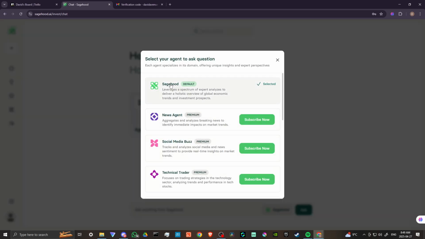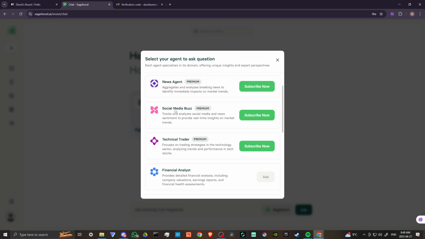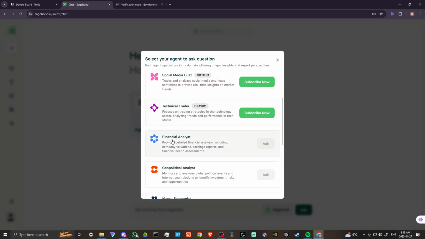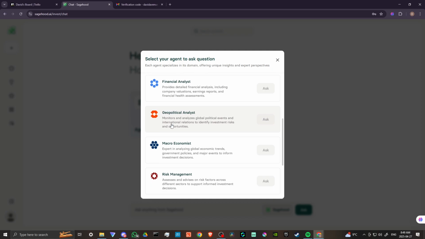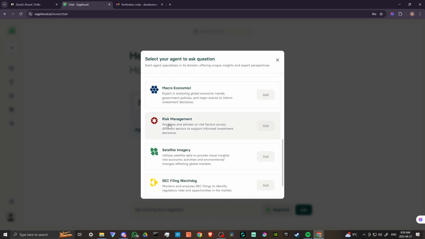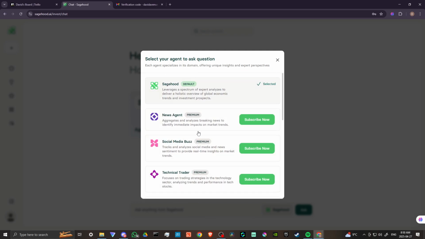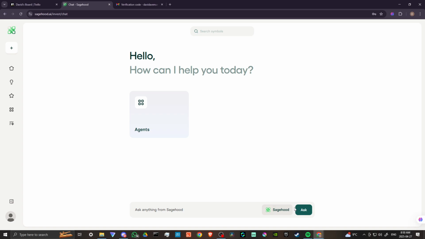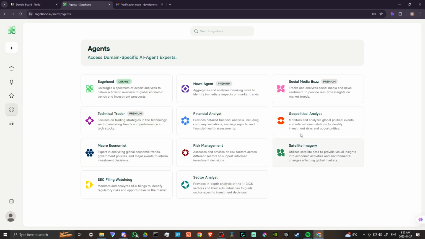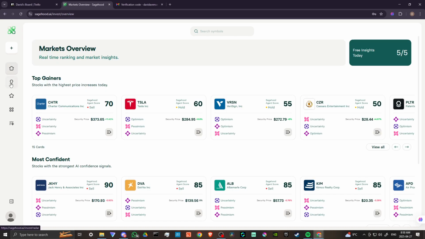Okay, so we have Sagehood as our default, but we can subscribe in order to get access to news agent, social media buzz, technical trader, financial analyst, geopolitical analyst, macro economist, risk management, satellite imagery, SEC filing watchdog, and sector analyst. So those are additional options, but if we just want to talk to the Sagehood AI and ask our questions, then we can do that there. And I'm just curious if we'll click on this. Okay, so that's just a different view of the same thing. So let's go ahead and move on to our next option here in the menu.